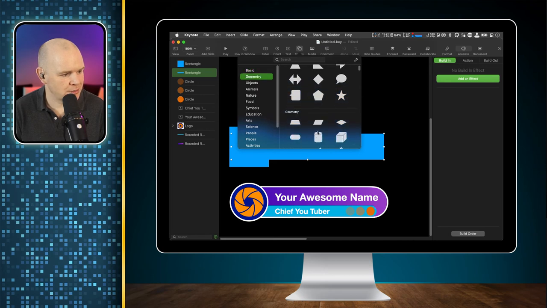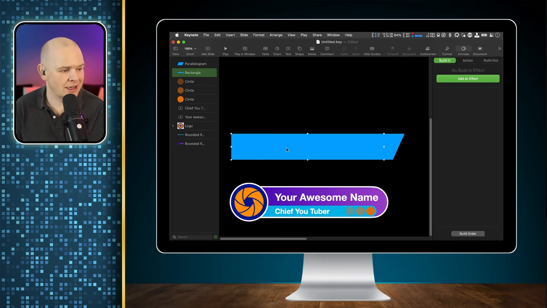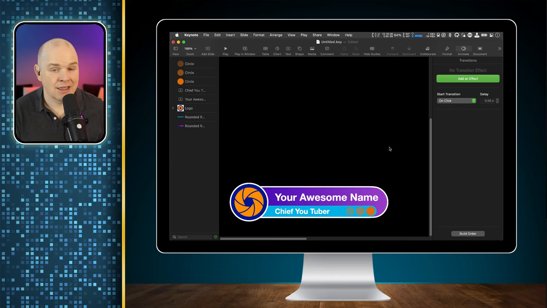So you'd come down to your shapes, maybe take something like this and have a more like this shape on the end of it. You can see how quickly you can basically build up something that would look however you want it to look, and you can emulate whatever lower third that you can imagine. It doesn't take too long to build it all out in here.